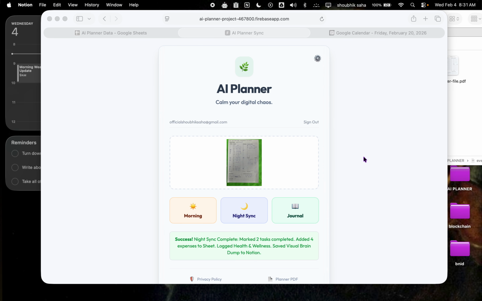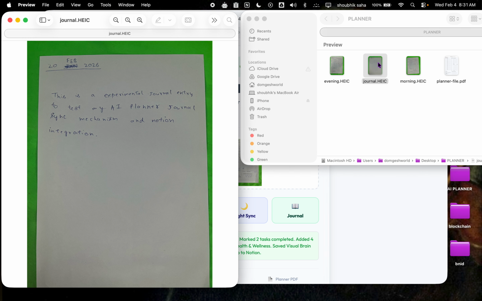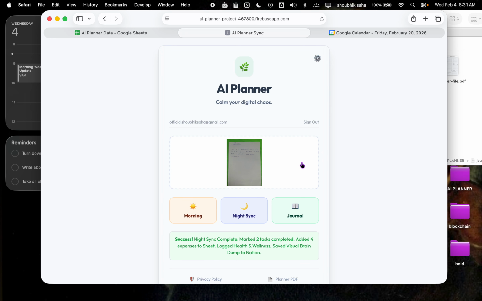Now, for the journal part, suppose this is the journal. In this journal, I have written something, and I have also striked it intentionally to see how the AI performs. Now if I give the journal, it will save it in Notion using the same technique that it used earlier, but no other cloud function needs to be invoked over here. It will store directly in Notion.